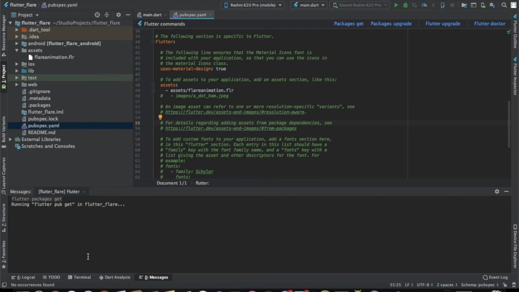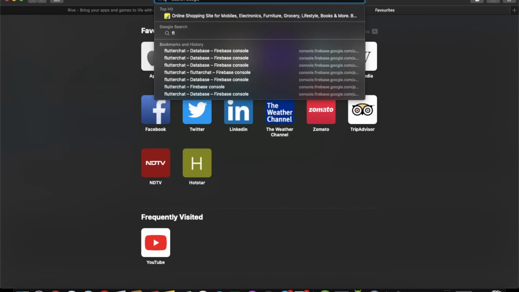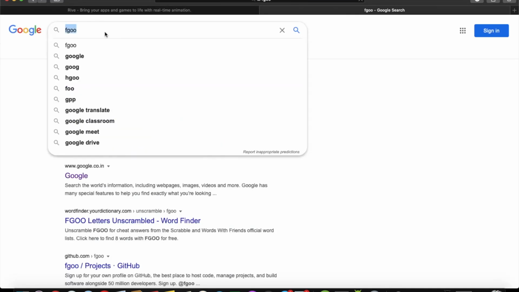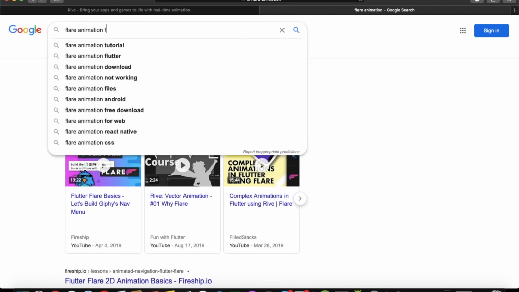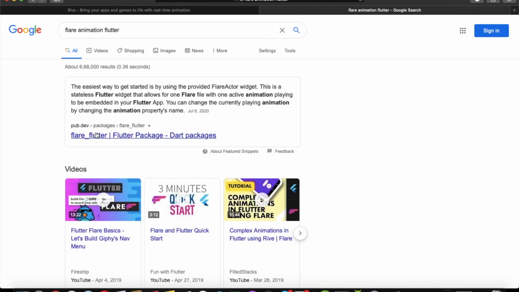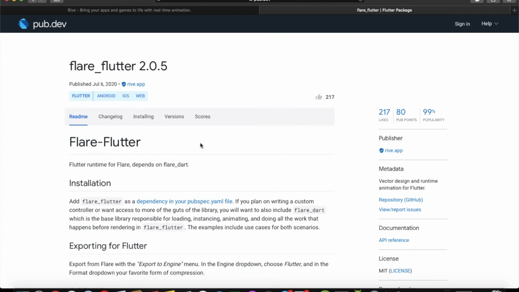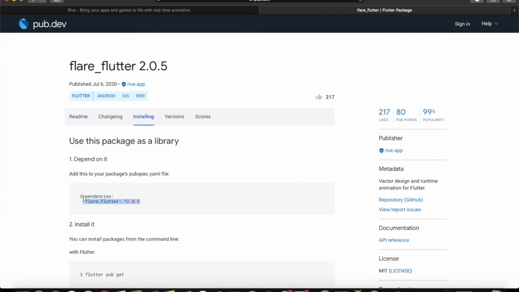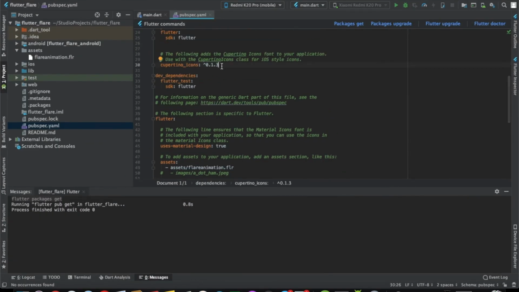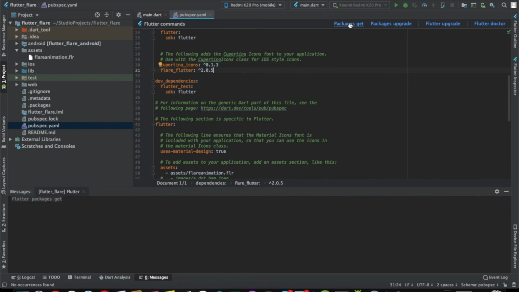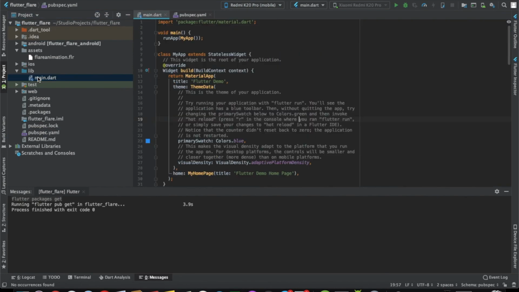Now to use Flare animations in your Flutter project, you need to import one library. For that you need to go to Google and search for Flare Flutter, and you need to import this Flare Flutter library. So just go to installing, copy this one and paste it in your pubspec.yaml file itself, and do packages get. So now the library is imported and we can start with the animation.